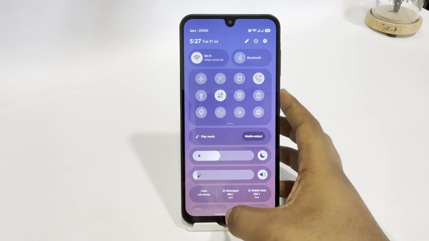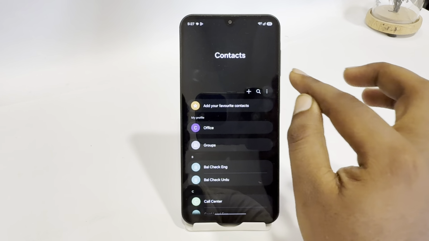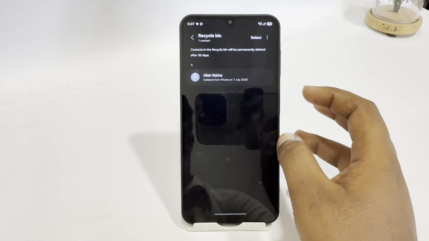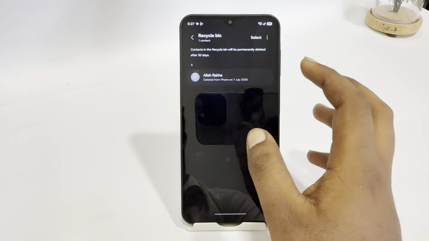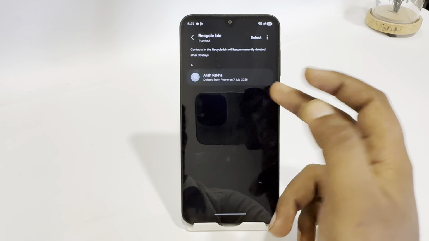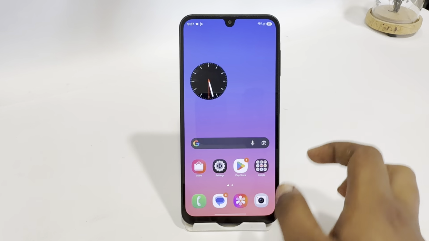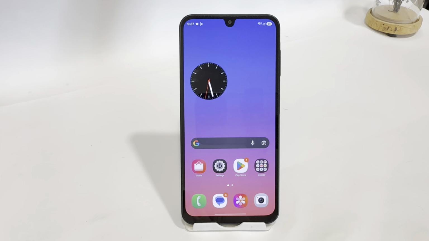Or one more thing you can check is to go to your contacts app, click on these three dots and click on recycle bin, and check if any contact has been moved to your recycle bin. You have to check your recycle bin also, because sometimes once you have accidentally deleted any contact or all your contacts, these might be moved to your recycle bin. So you might get them back from here. So in this way, you can easily fix your issue if your contacts have disappeared from your phone.